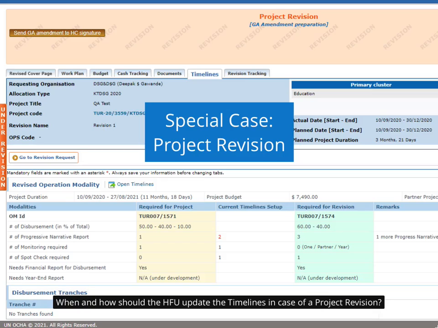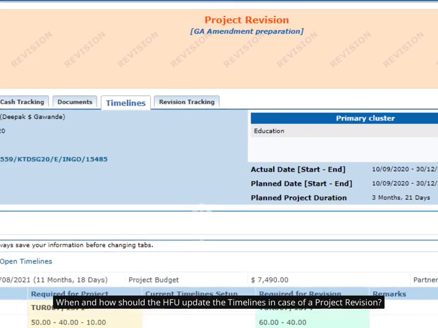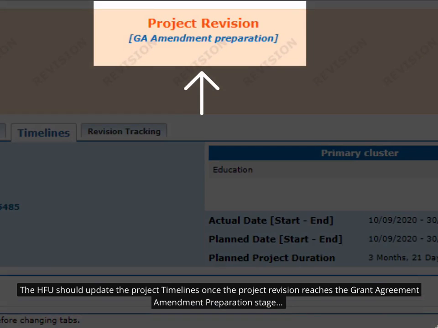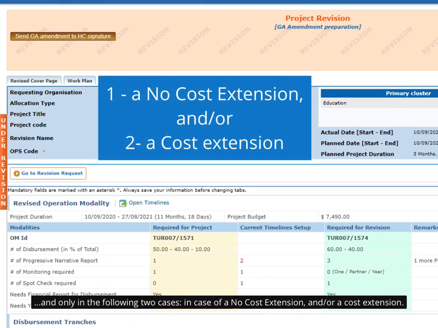When and how should the HFU update the timelines in case of a project revision? The HFU should update the project timelines once the project revision reaches the grant agreement amendment preparation stage. And only in the following two cases: in case of a no-cost extension, and/or a cost extension.